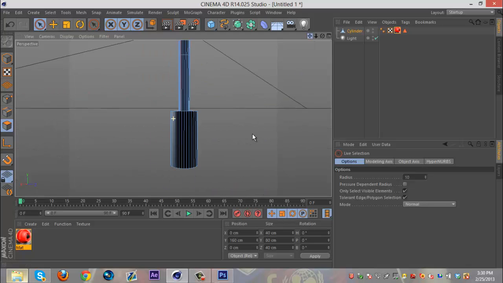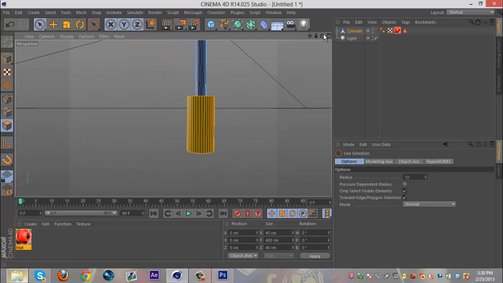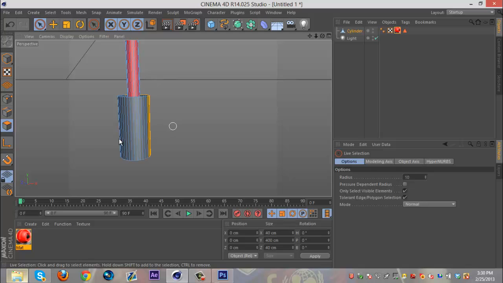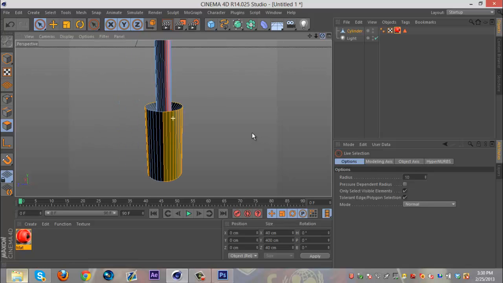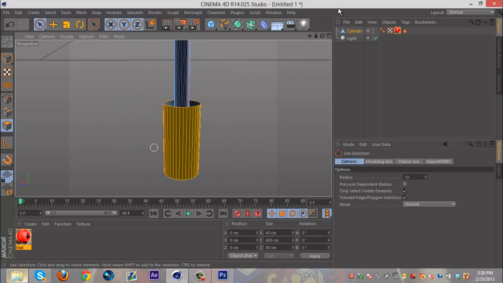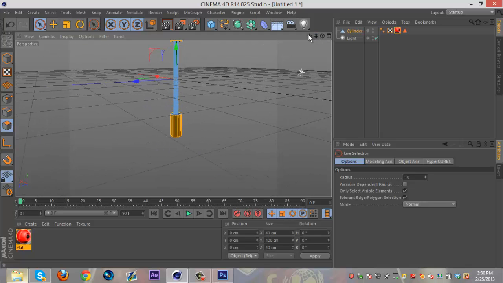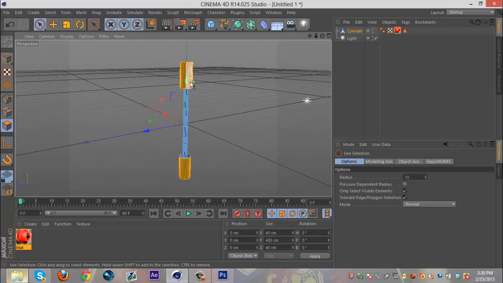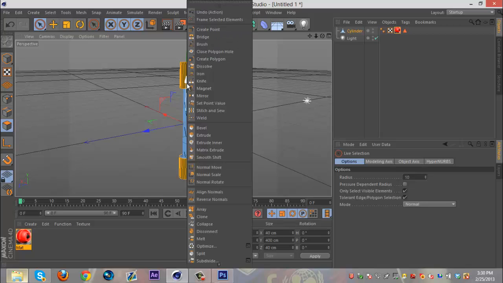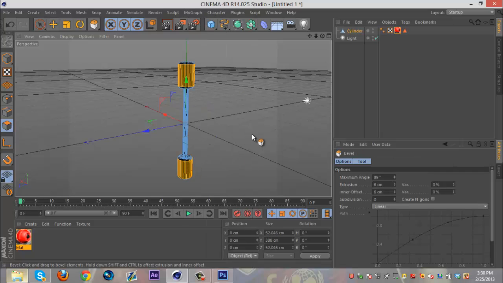Make sure you hold shift when you go down here, and I like to only get the outside. You can also get the inside, but it might screw it up depending on what you're doing. From here you can really just play around and do whatever you want. I always mix it up, I never really do the same thing, but I'm just gonna bevel it a little bit.